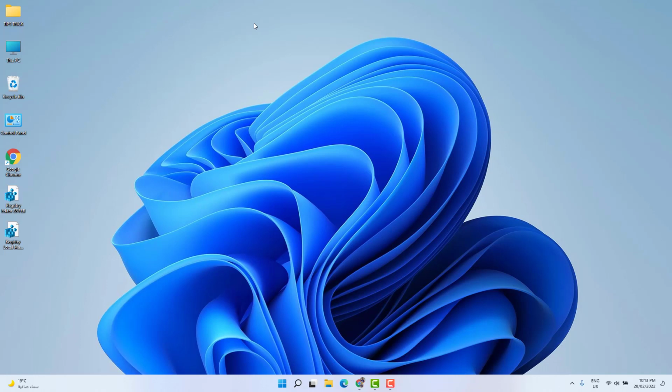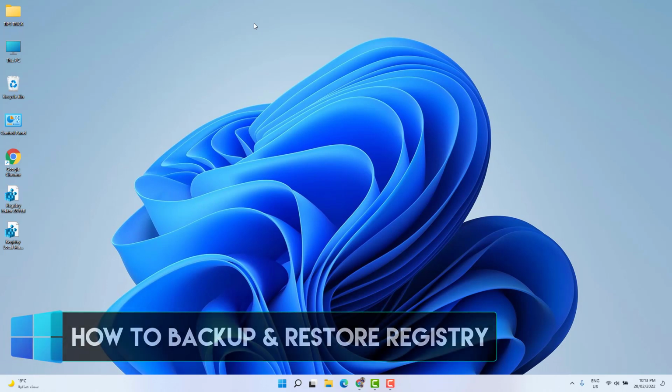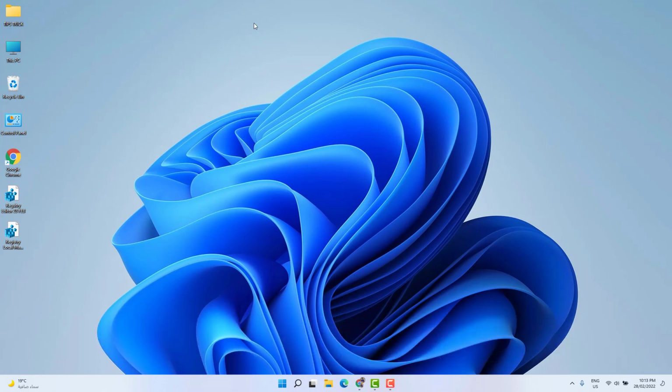In this tutorial, I'm going to share with you how to backup and restore the registry in Windows 11. So let's take a look at how to do that.